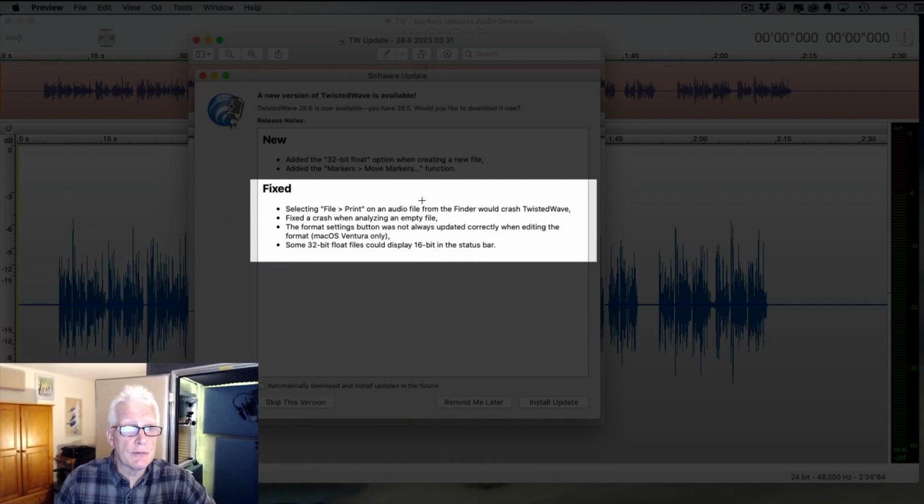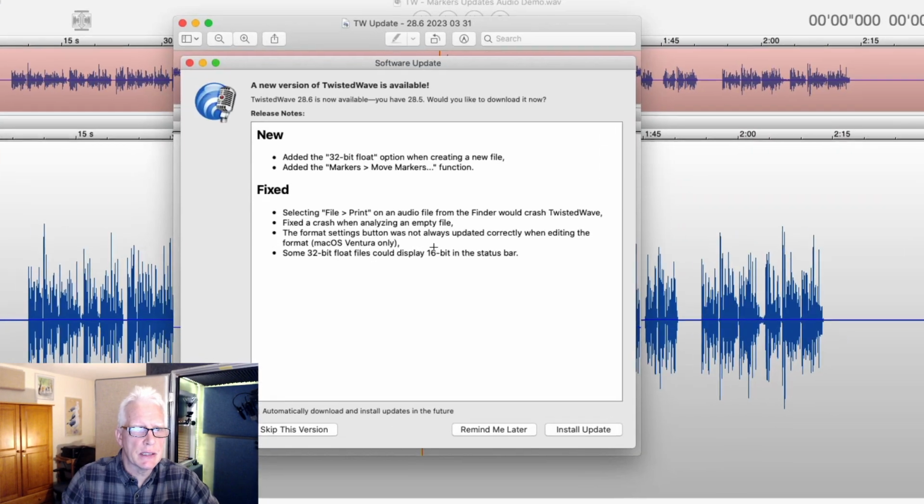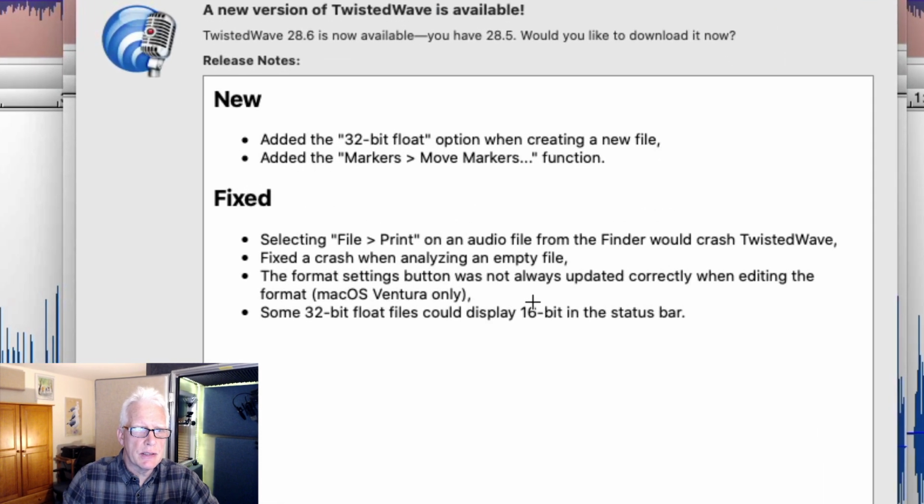Now, as we see in the alert for this, there are a couple little bug fixes which Thomas took care of in this update. But up top where it says new, we see two interesting features that were not in Twisted Wave prior to version 28.6. The top one is this 32-bit float option for creating a new file. I'm not going to play with that too much today. If you look for another video where I'm utilizing some newer 32-bit float hardware, that does come into play, so we'll come back to that in a separate video.